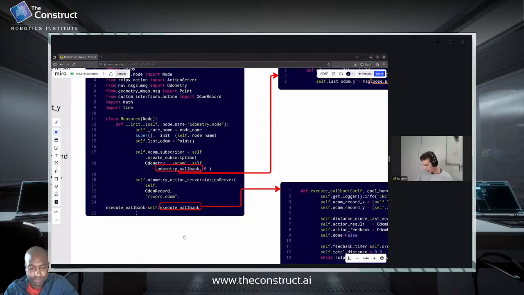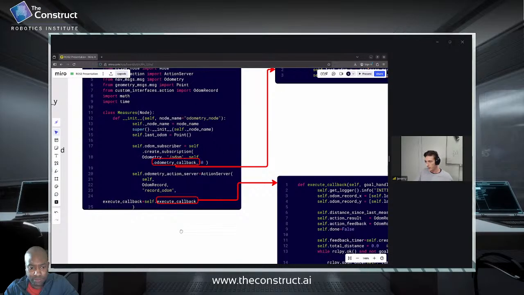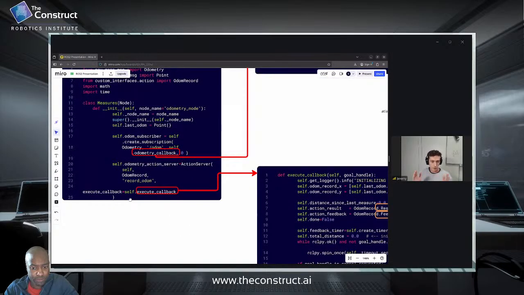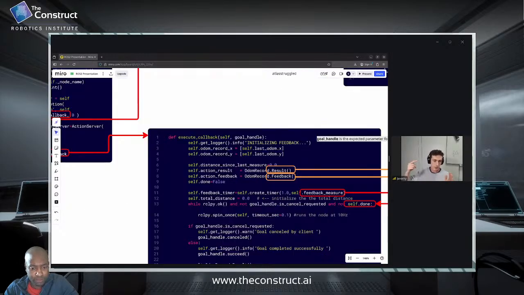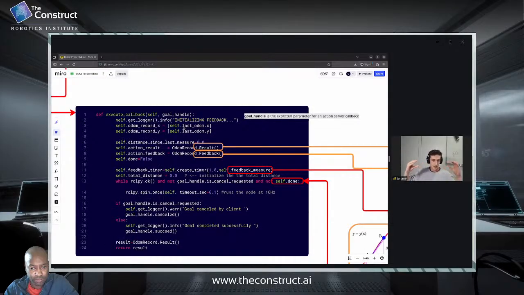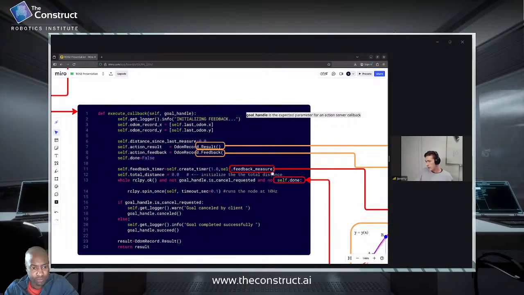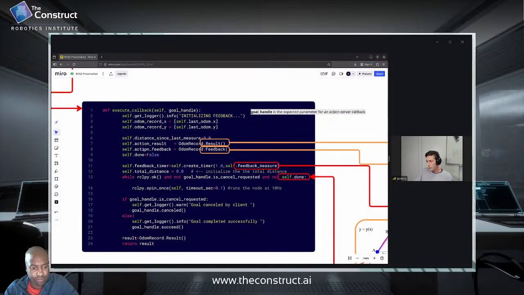So what I decided here is to make an execute callback from my action server. This action would just initialize. I make one list for X, one list for Y, taking my last odometry, and I would stack it on top of each value, so it was a list that would increase in size as the code was running. And so really simply, then I just set the action result value as the result of the odometry, and same for the feedback. So those are the values that I define in my message interface.